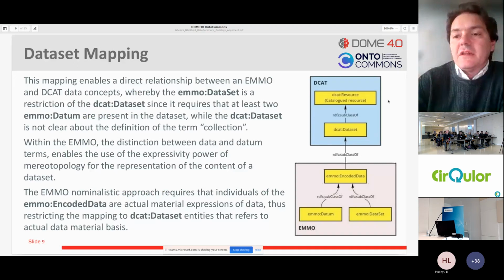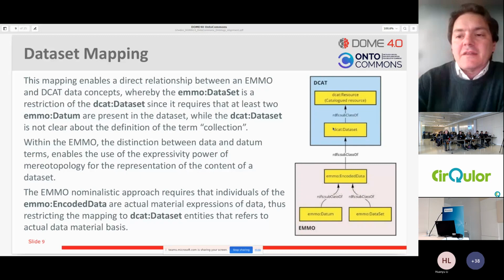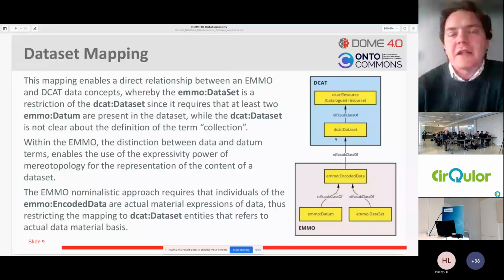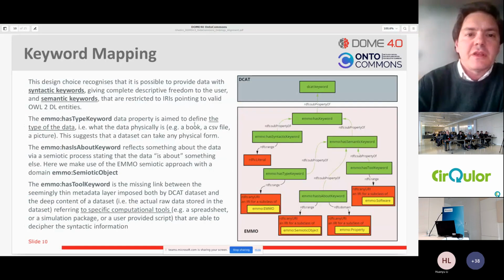On the top here you can see the DCAT dataset concept, and here you can see how it is mapped in the MMO. For example, in the MMO we have a more sophisticated concept of dataset. In DCAT it is not clear if the dataset is considered to be the materially generated dataset, or a dataset in the sense of abstract content. So this is not so clear, and what we want to do is to make this clearer and to place this concept into a larger framework. The same is for the keyword.